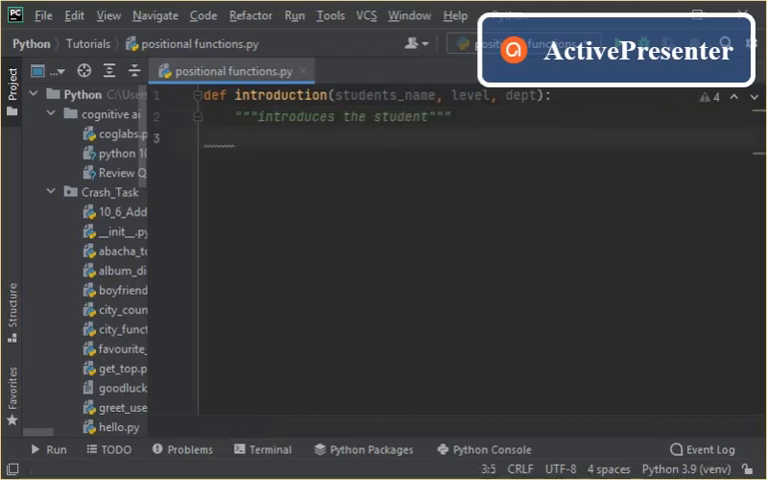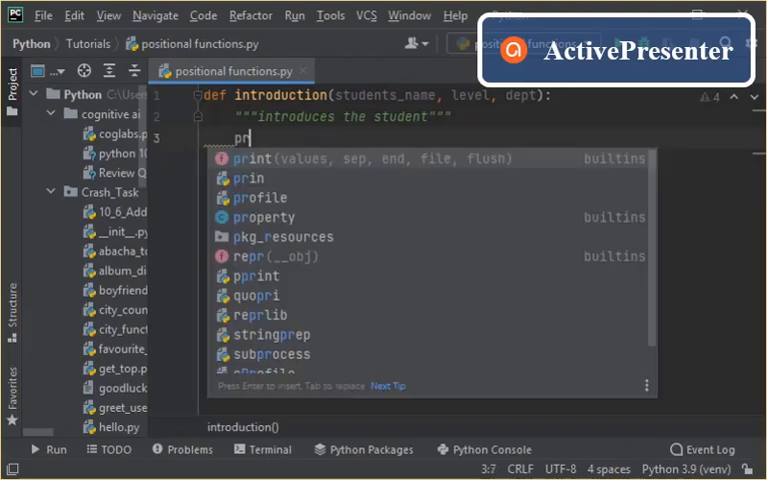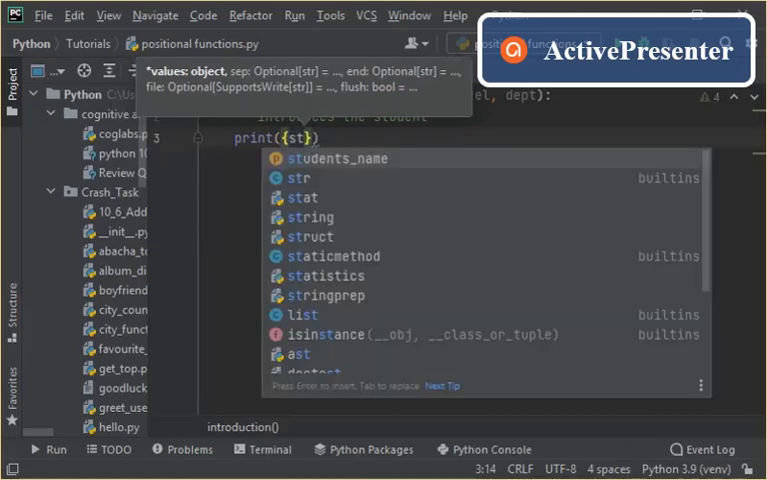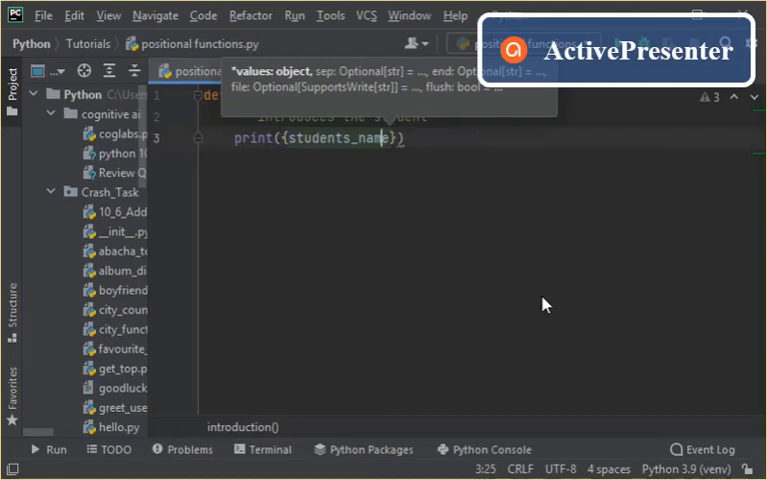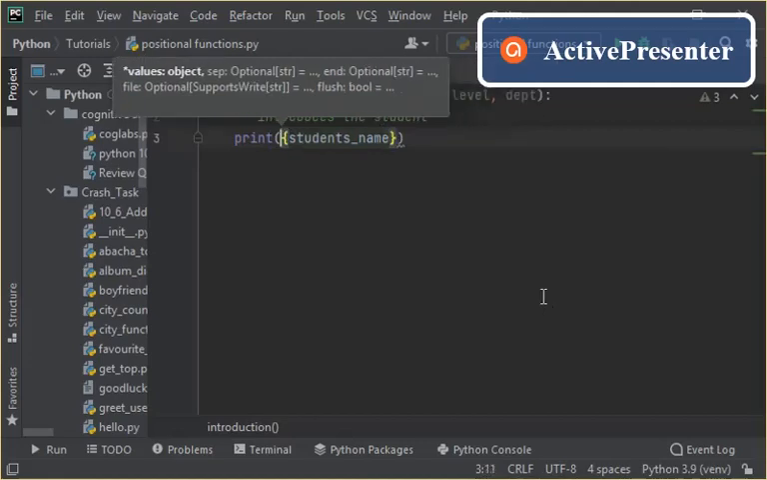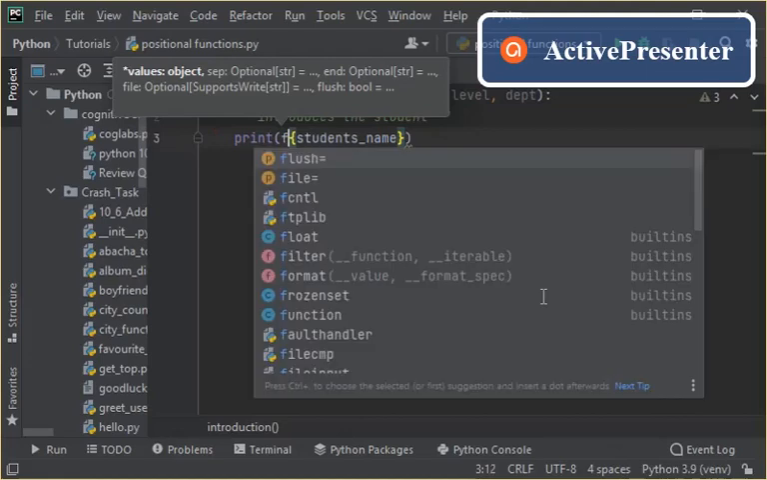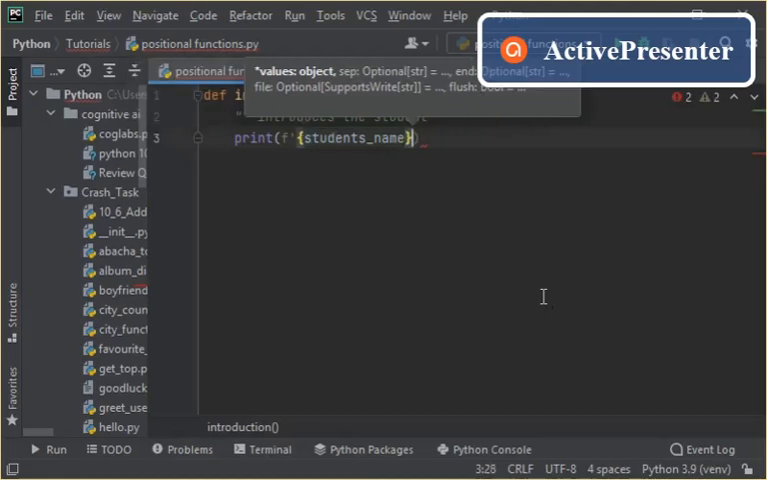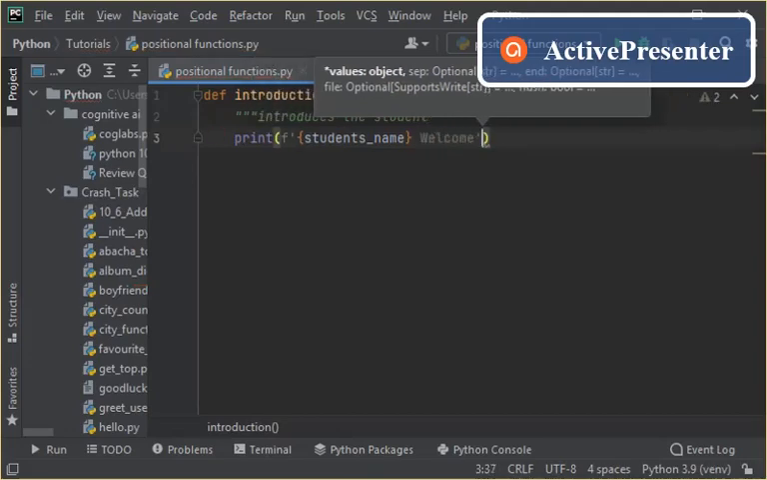Now to introduce the student, say print, let's mention the student name with the variable student name. Okay, this should have been a formatted string. I prefer to make it simple like this. Mention student name, then you say welcome, close the string.